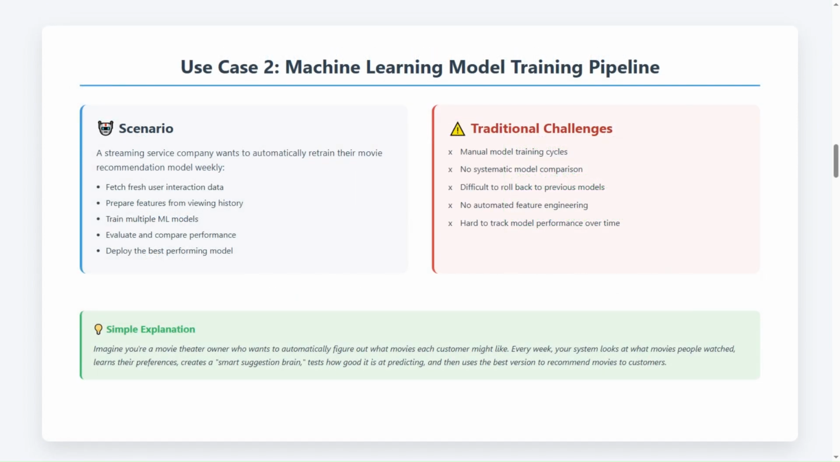Ready for our next adventure? Use case 2, machine learning model training pipeline. Here's our scenario. A streaming service company wants to automatically retrain their movie recommendation model weekly. They need to fetch fresh user interaction data, prepare features from viewing history, train multiple ML models, evaluate and compare performance, and deploy the best performing model.